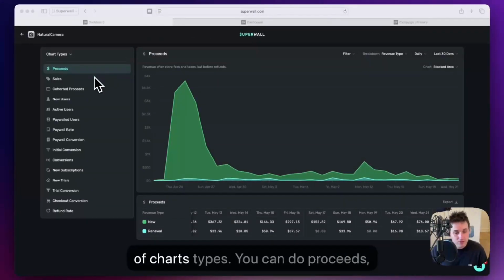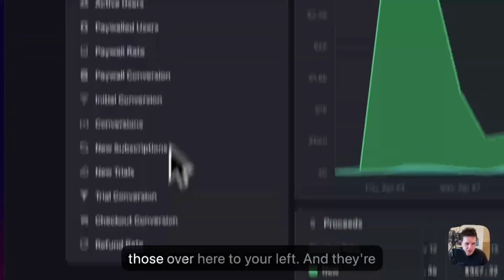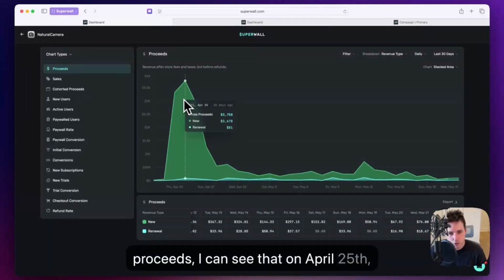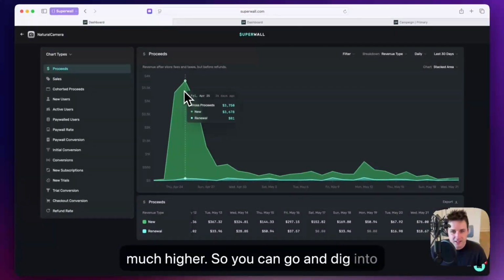We have lots of chart types. You can do proceeds, sales, paywall rate. You can see all of those over here to your left. And they're very easy to read. For example, here on proceeds, I can see that on April 25th, something happened. My revenue was much higher. So you can go and dig into that.